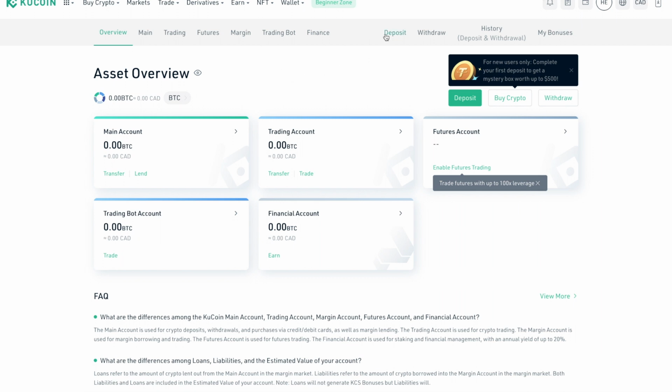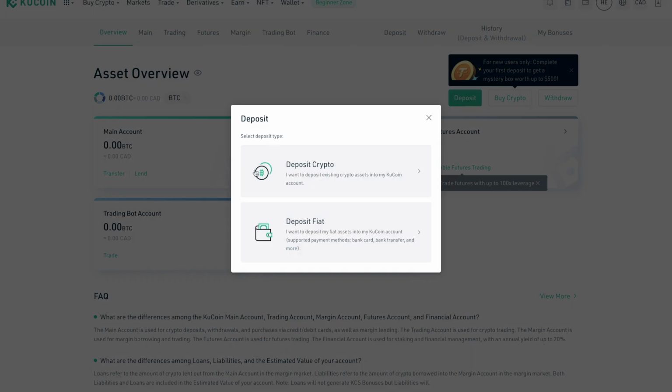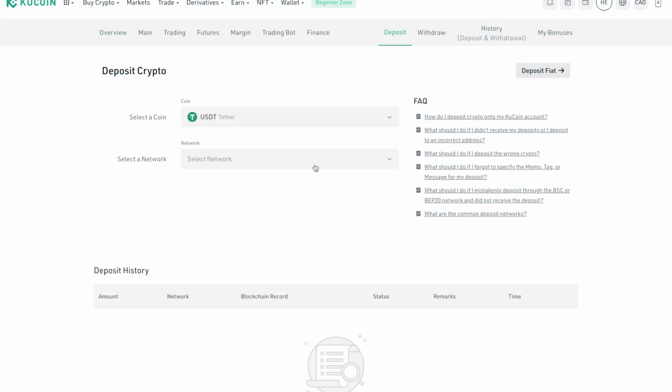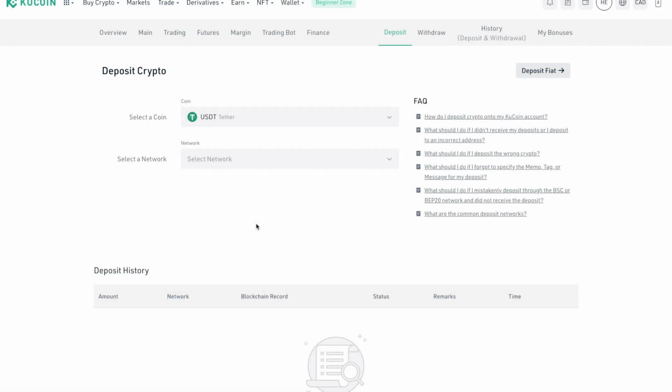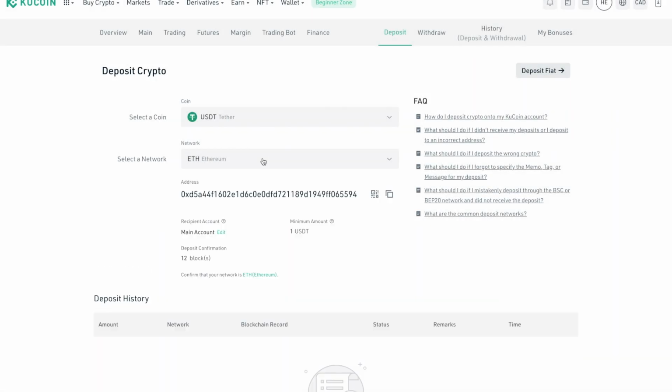And the first thing you're going to want to do is click the deposit button, and you're going to want to deposit crypto from one of your exchanges in your local country. When you click this, you can deposit any coin. I recommend doing USDT, but you can do any coin you like. And when you click on USDT, click select a network, you will just copy your address and transfer crypto over.